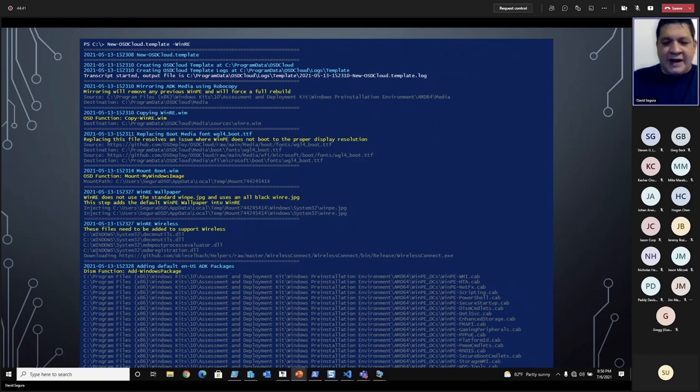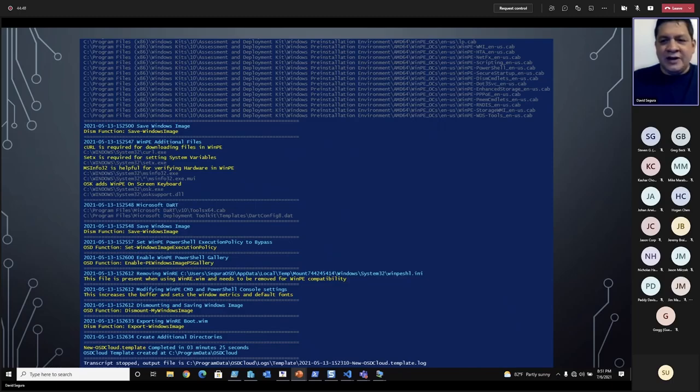Finally, we can see the ADK packages that are being installed in the proper order that they need to be installed in. Continuing on the next page, once the ADK packages are installed, we'll save the image and then copy some additional files. This is curl, setx, msinfo32, on-screen keyboard support. And if Dart is installed on the computer, then the Dart cab with the Dart config will be extracted into the proper place.